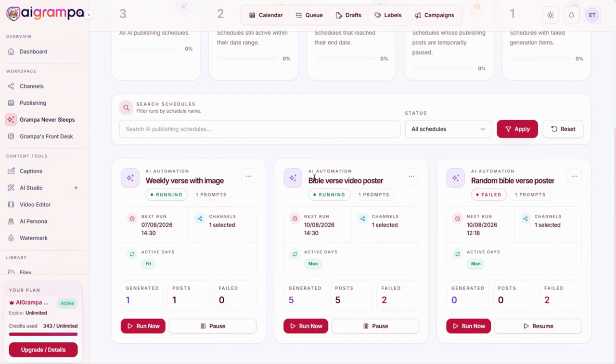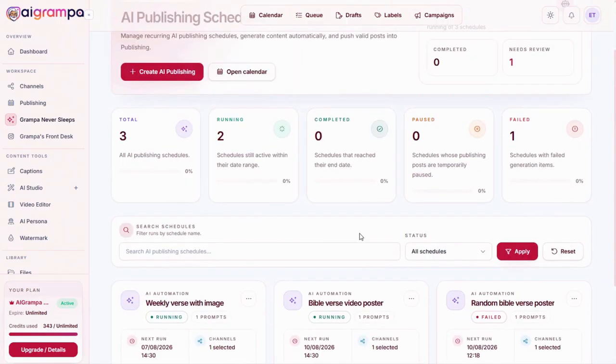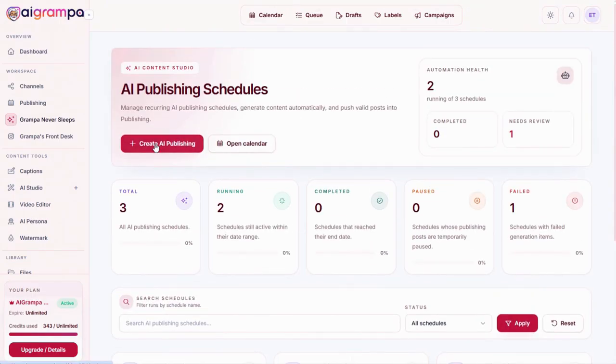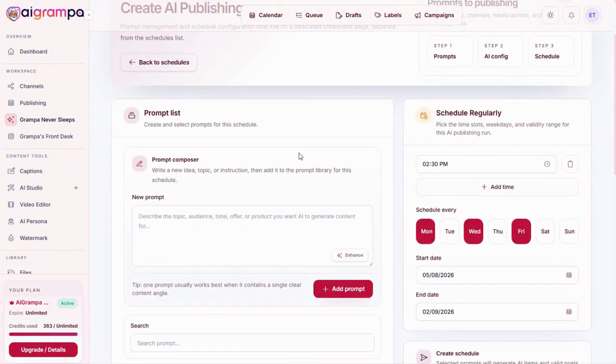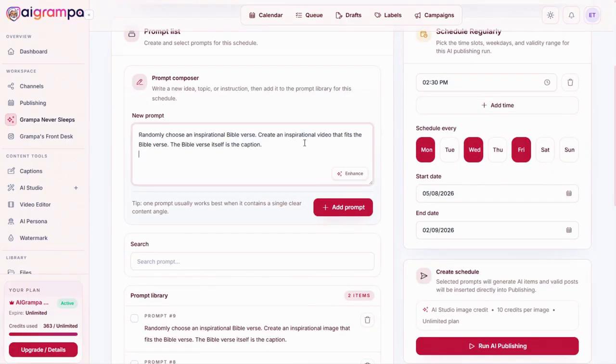I actually set one up as a video generator in one of my earlier tests. I'll go ahead and set up another one right now just so you can see how easy it is. Once again, let's go ahead and click Create AI Publishing. I'm going to use the exact same prompt, but this time I'm just going to replace the word image with video. So, create an inspirational video that fits the verse.